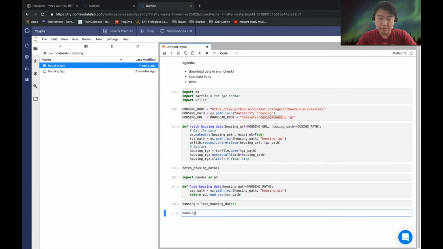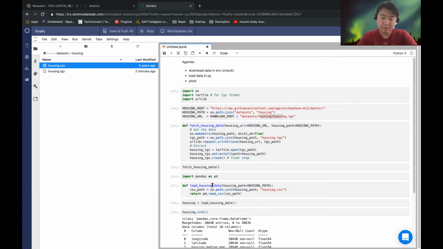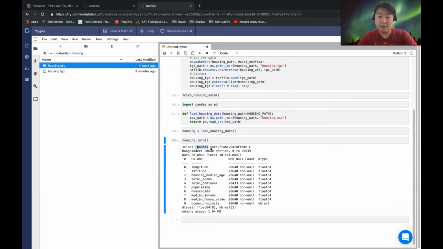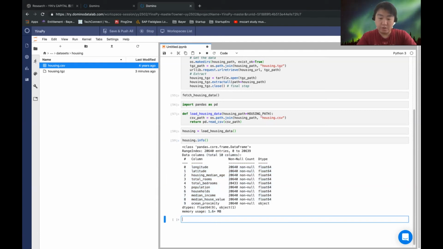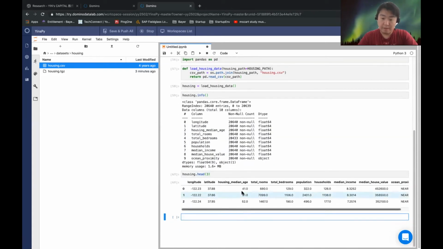Let's print that out. Let's do an info. That's your data. So you can see the class is a pandas data frame. We have these many entries, these many columns, right? These are the column names, and that's how big it is. We can also look at the first few rows. Let's say 3, and that's going to give you the first 3 rows. In Python, the index actually starts from 0, so you see 0, 1, 2. There you go.